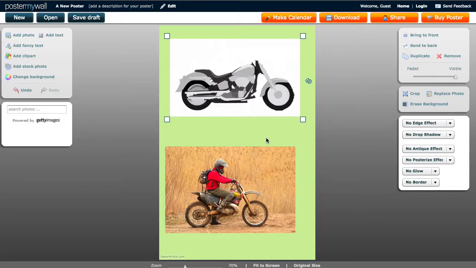Depending on the program that you use, the steps that you take to remove the backgrounds are different. With the software that we're using, I want to show you how to do it in Poster My Wall, and I'm also going to show you how to do it in Pixlr as well. In Poster My Wall, basically what you do is you select the image.